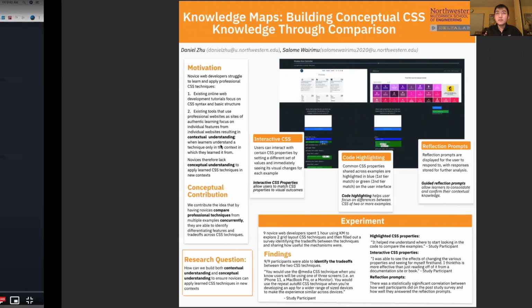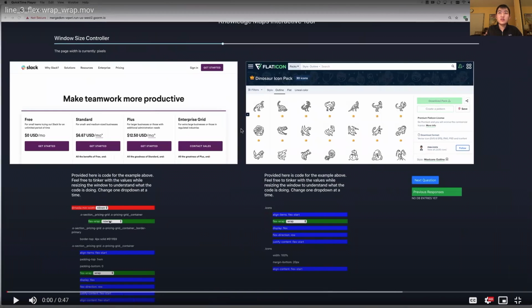Let's dive right in. So here's a knowledge maps user interface with two professional examples. Each one has its code extracted and contains CSS Flex approach for its layout. To reduce cognitive overload, knowledge maps uses code highlighting to draw learners' attention to the most relevant properties differentiating the two examples. Notice we have red, green, and blue highlights.